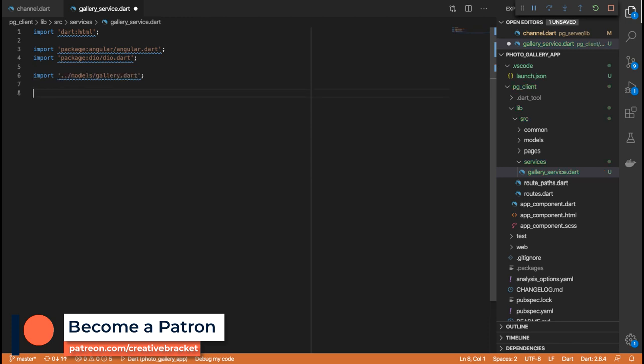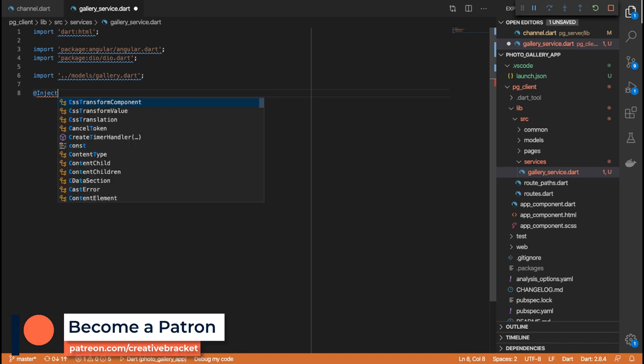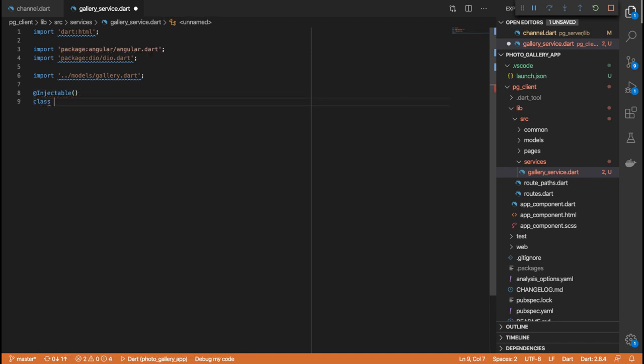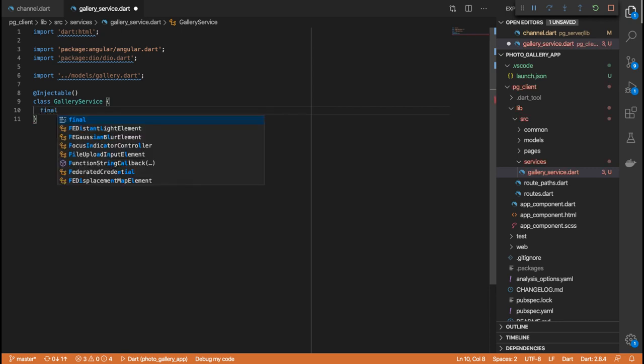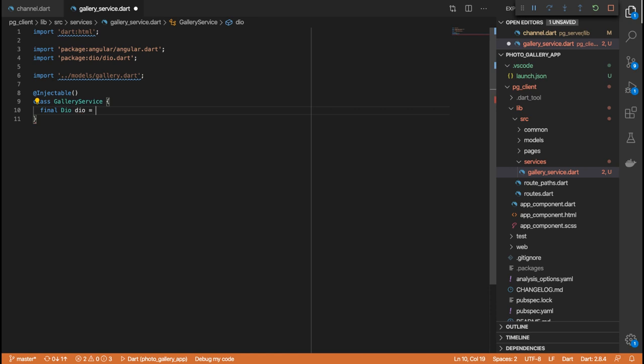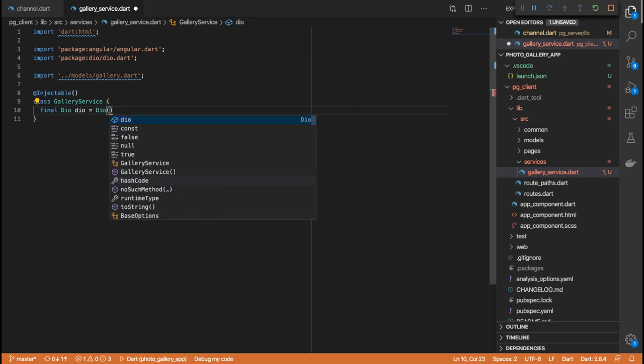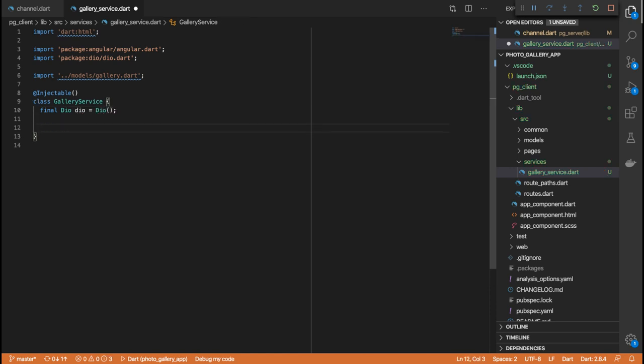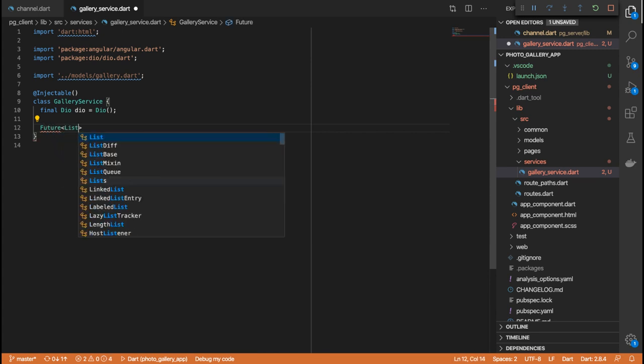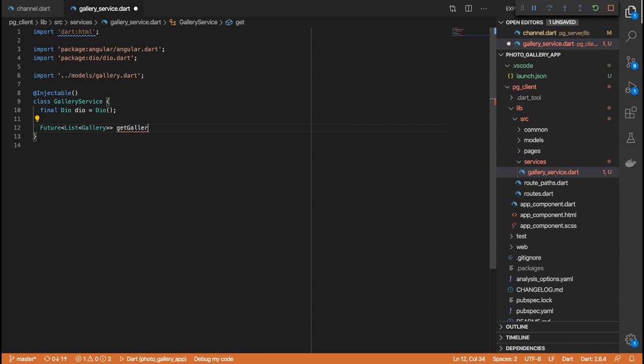And then to create a service in AngularDart, we need to start by declaring the Injectable annotation. Then we'll define our class called GalleryService. Okay, so we'll start by defining an http client, call it http, and then we just create an http object as such. And then we'll define our first method. So it's a future that will return a list of gallery objects. We'll call the method getGalleries. We'll mark it as async.